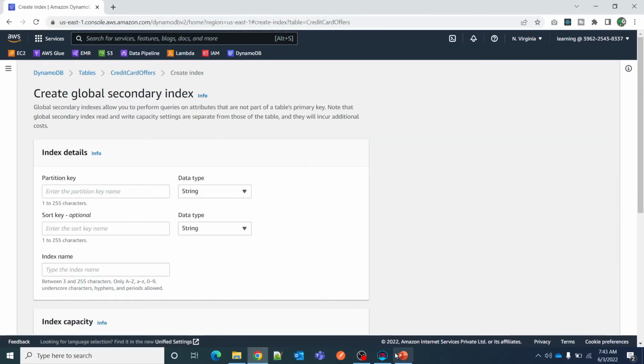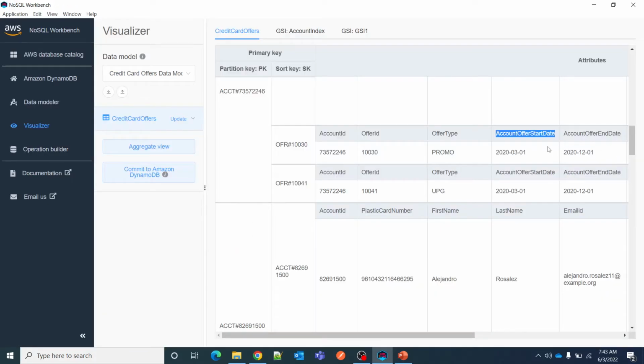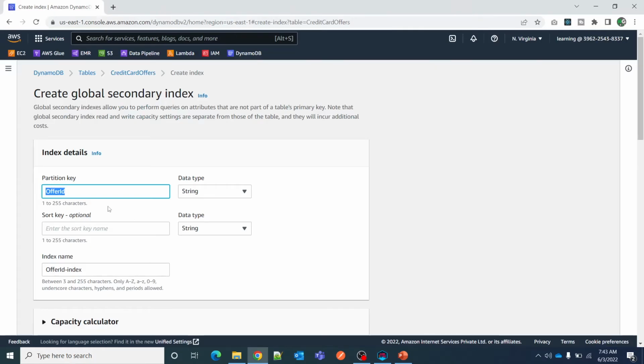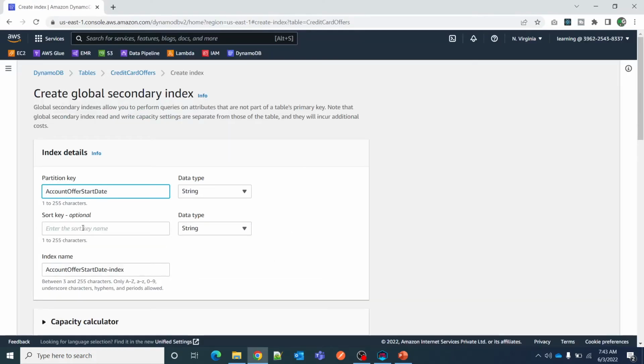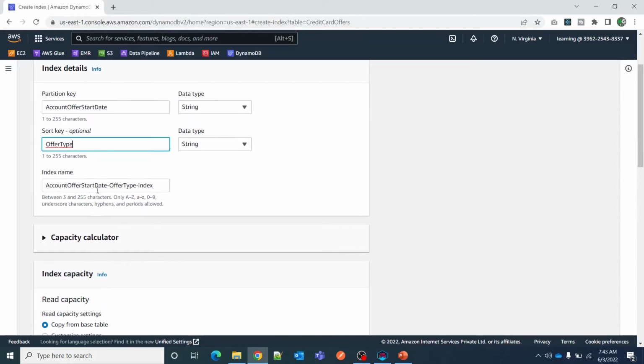Create index. I will have account ID for start date as the partition key, and offer type as the sort key of this, and I can give it a name GSI. It could be any name, but it is always recommended to use GSI underscore as a prefix. The name is GSI underscore followed by whatever you want, but the field names are preferable.